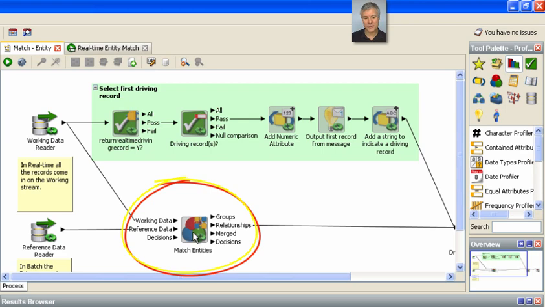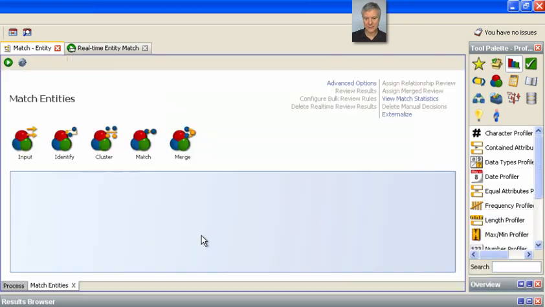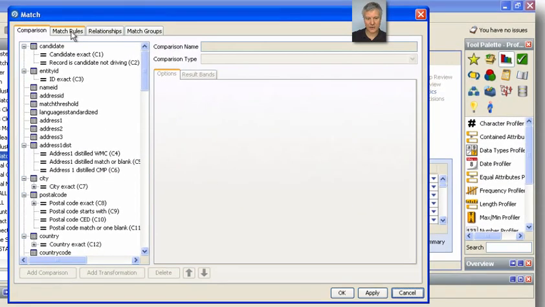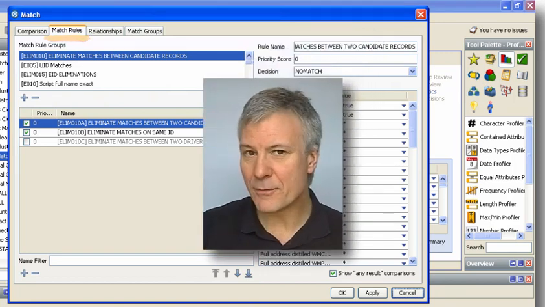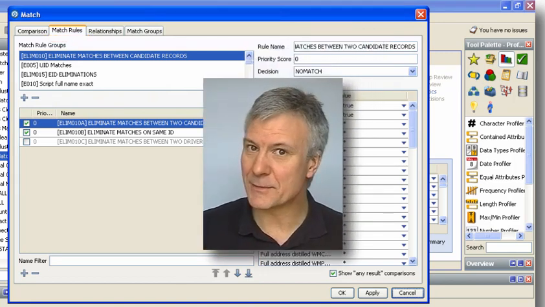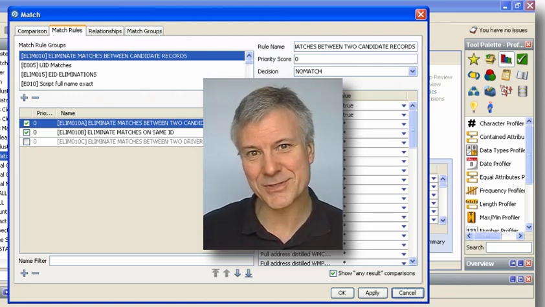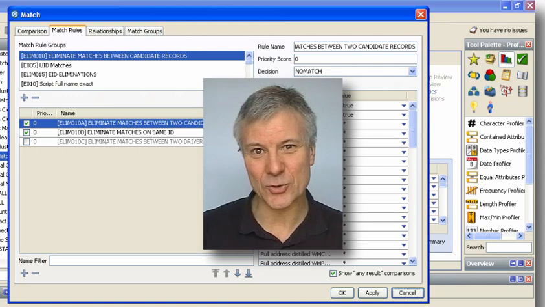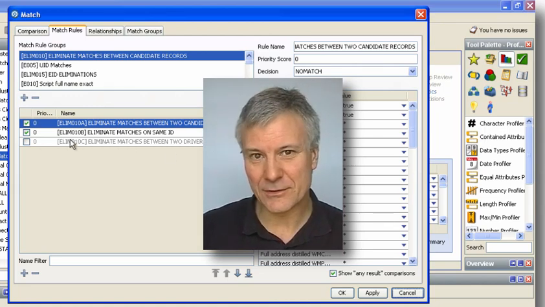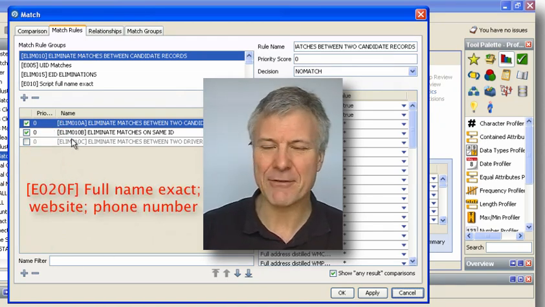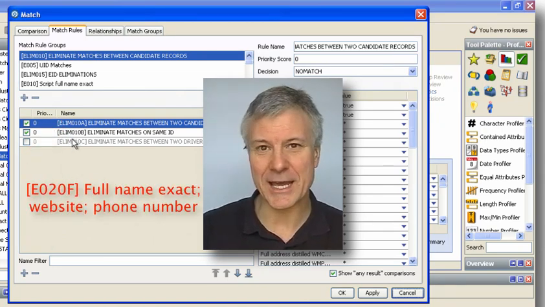So here is the match processor itself, match entities. And we'll open that, and let's go to the match rules. If I just go to the match rules tab, you may remember that right at the beginning of this video, when we used the web service tester to send 2 entities to entity match, the rule that was fired against was E020F, I think it was, and it was name, website and phone number.